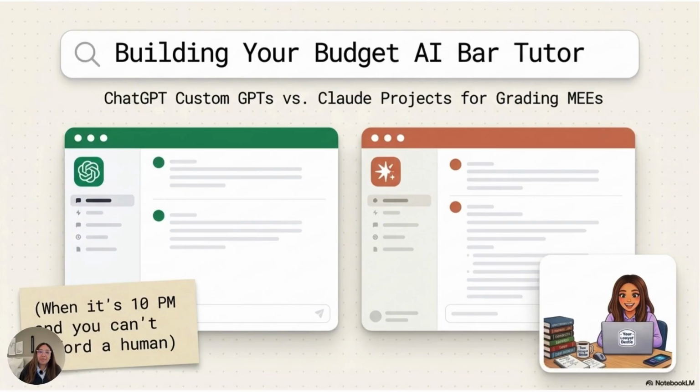Today, we're going to talk about building your budget AI bar tutor for the MEE. I'm going to talk through two paths. One, building a custom GPT, and secondly, building Claude projects. And you can also do the same thing with ChatGPT projects. It kind of just is up to you what you want to get out of the tools. And I think a much more in-depth explanation as to the pros and cons of the three are in that Notion document, which you can find out in the end how to get access to.